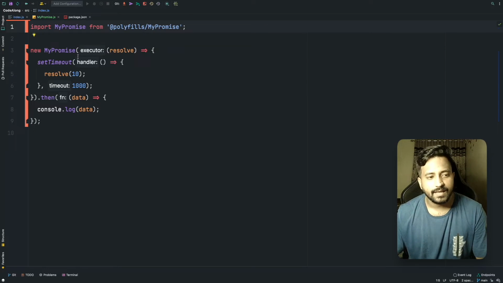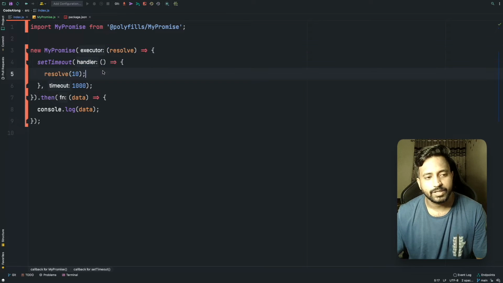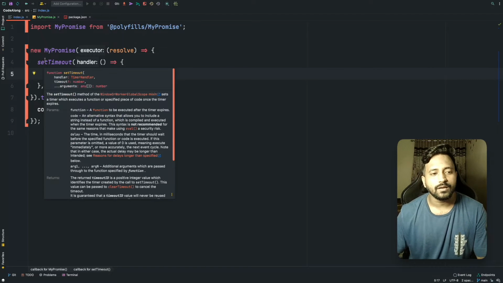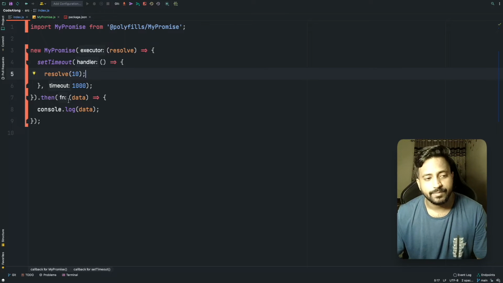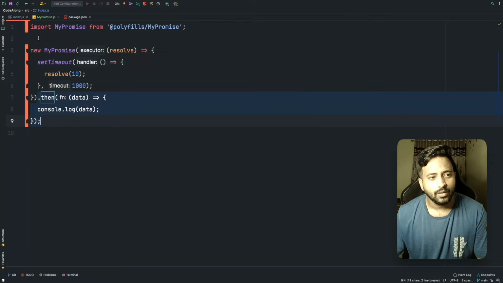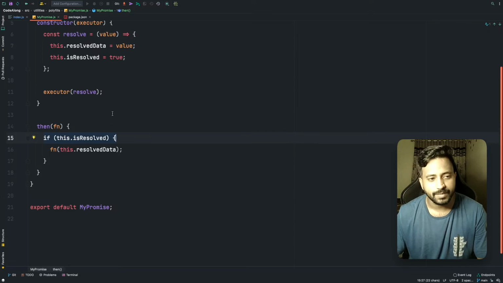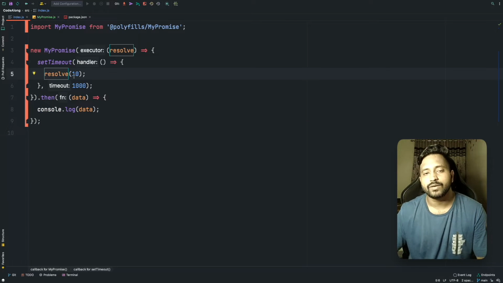Now in this case, as soon as the executor function executes, it will see that there is an asynchronous job over here which will be handed over to the web API, right? So set timeout will basically move to the web API, and the call stack is empty now. Now if the call stack is empty, the next operation is ready to get executed, which is the .then function. Now inside our .then implementation, we have a condition over here: if this dot is resolved, which is obviously going to be false because our resolve function has not executed yet. It will execute after a second.